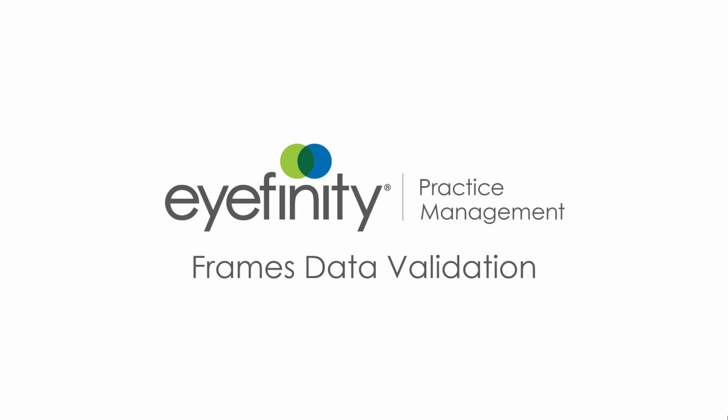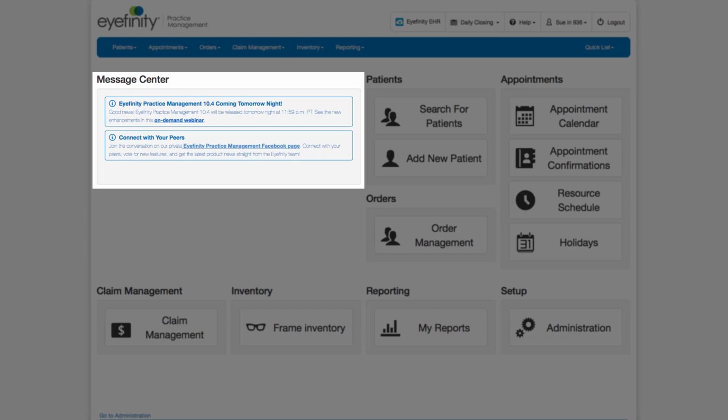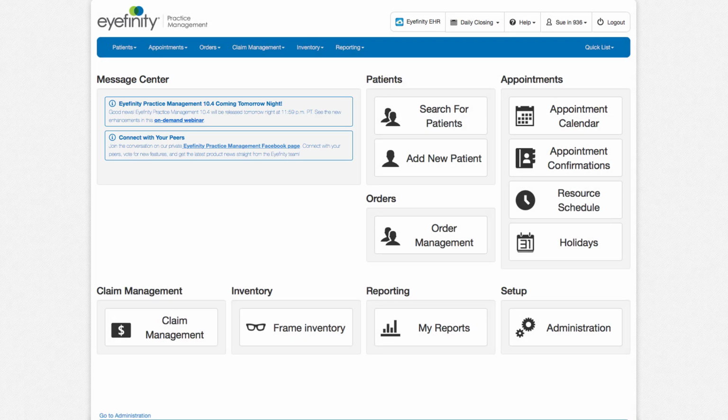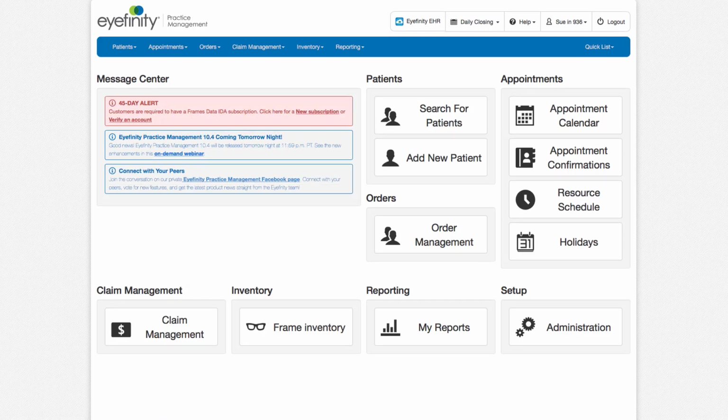Let me explain. The Message Center in Eyefinity Practice Management provides information about the product, similar to the old cork bulletin board that used to hang next to the time clock. Information such as when the next release will be delivered and daily closing reminders for your office display here. Frames data subscription information will display in this area as well.